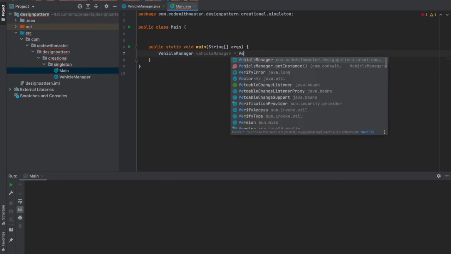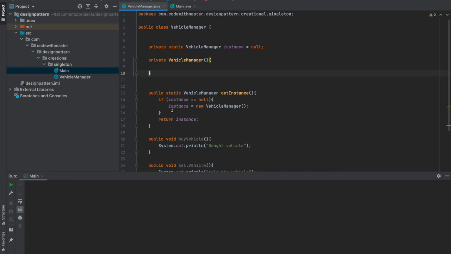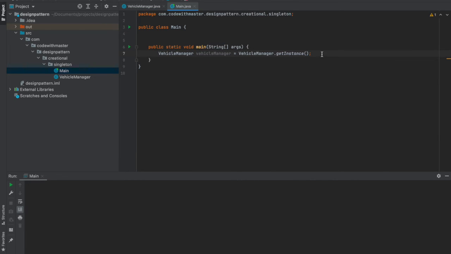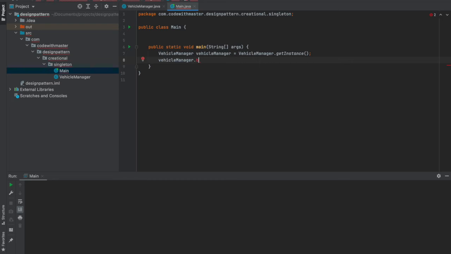So what we will do is we will use the vehicle manager dot get instance method. Right now what happens is it goes inside, it checks whether the instance variable is null or not. If it's null, then it's creating the new vehicle manager instance and returning that instance. So right now we have the instance. Now we are going to call the buy vehicle method. Okay, and just to show you guys what the instance is, I'm going to print the vehicle manager instance. I'll run it once.